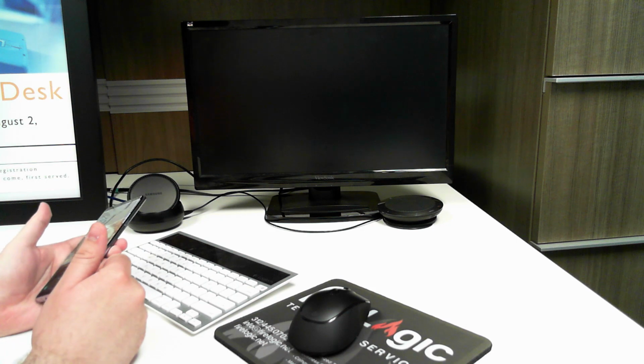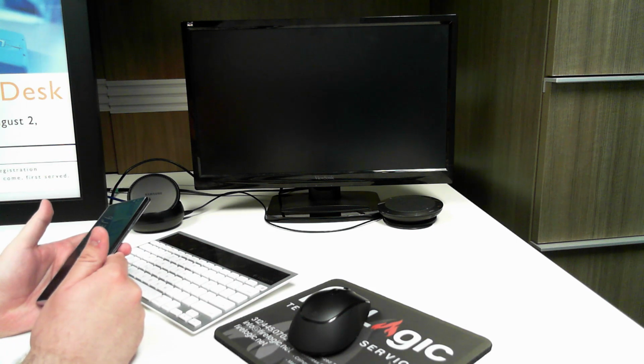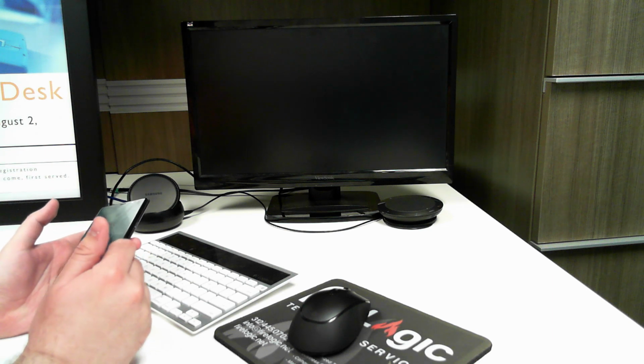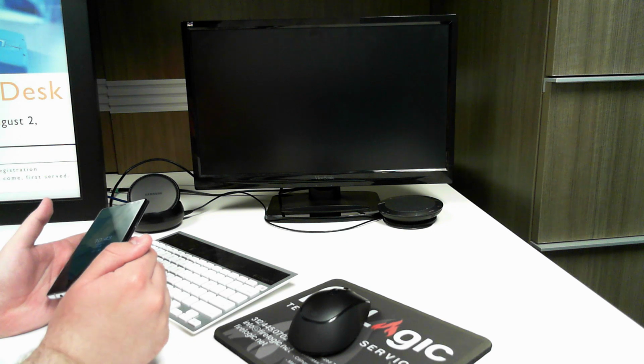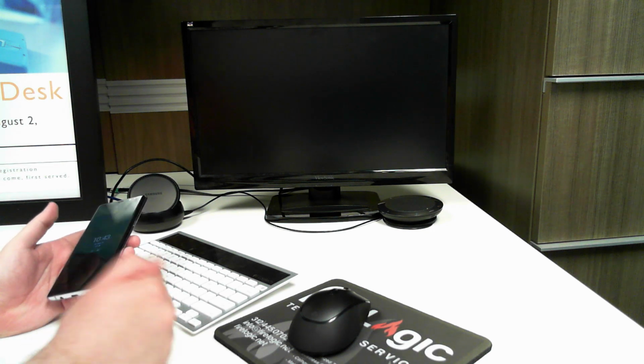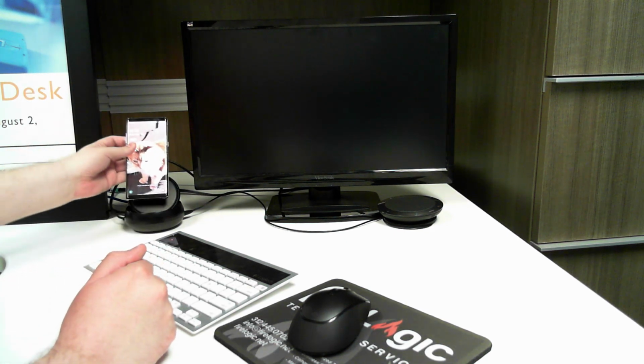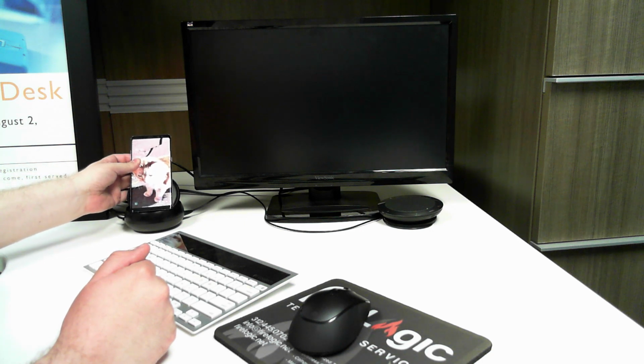Samsung Dex is a desktop experience for the Samsung Note 8, Note 9, Galaxy S8, Galaxy S9, and Galaxy S10. And it gives you a nice little desktop experience for your phone. And all you have to do is just drop it into a compatible Dex dock.